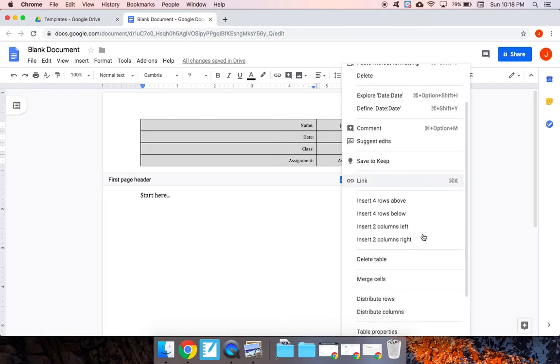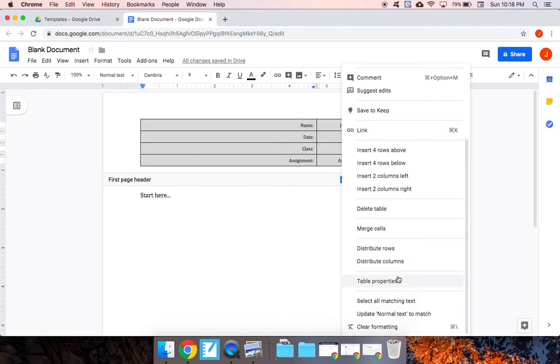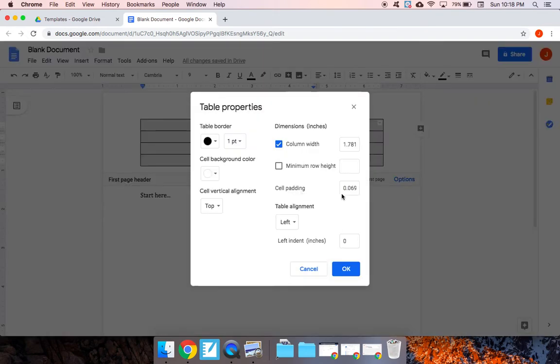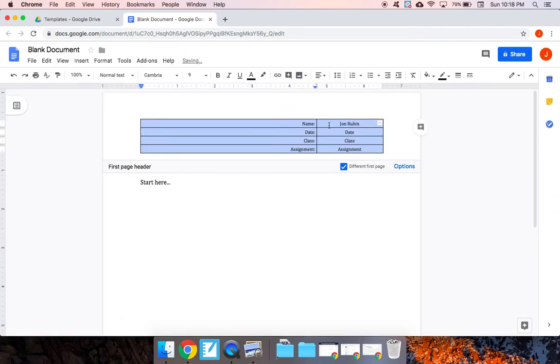and go down until you have the option of table properties. You'll notice that there's a scroll wheel to move, or you can use 2 fingers to go up and down. Under table properties, let's mess around with this cell padding. Right now it says 0.069. Change that to 0.03. We'll see if we think that looks okay. It's pretty darn snug, but I think this looks good.